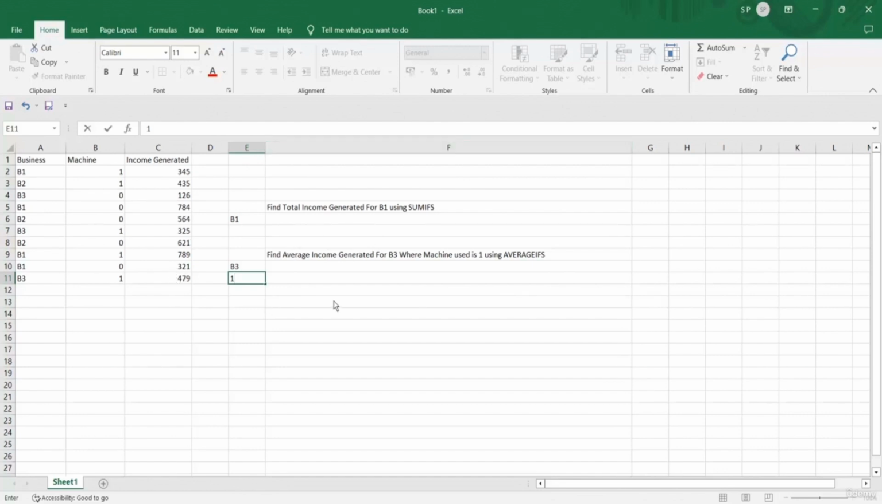Here you have 2 questions. First, find total income generated for B1 using SUMIFS. Then find average income generated for B3 where machine use is 1 using the AVERAGEIFS formula. So you have to find the average income of B3 where one machine is used. So B3 1, B3 1, and here B3 0. You have to find the average of that income generated. Just pause the video and solve it yourself. Once done, resume the video and match your answers with mine.